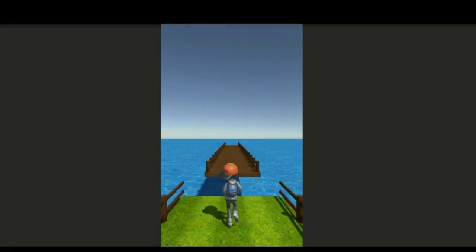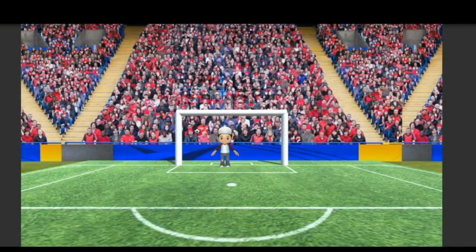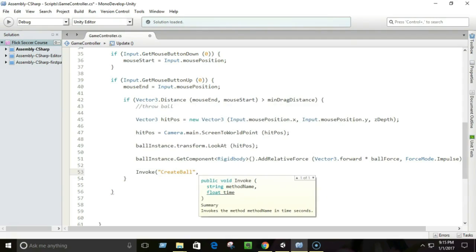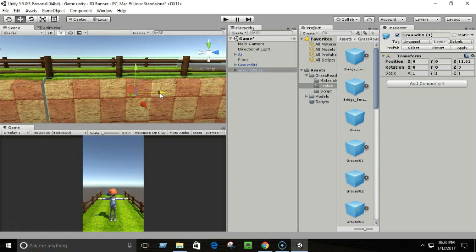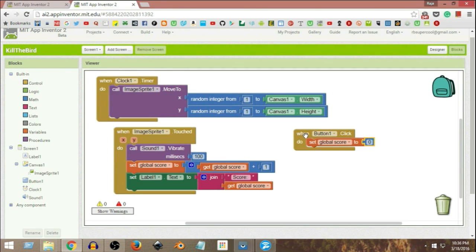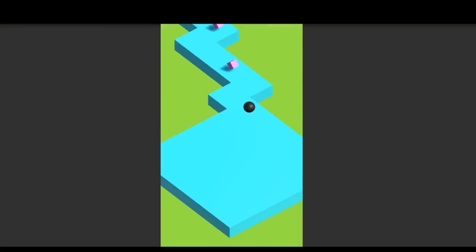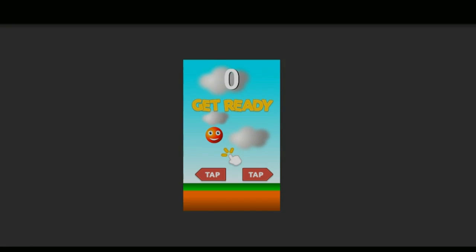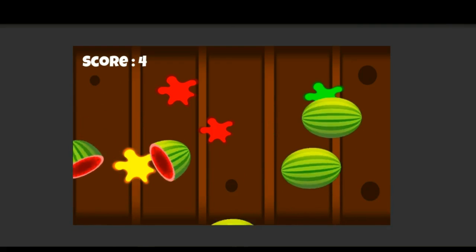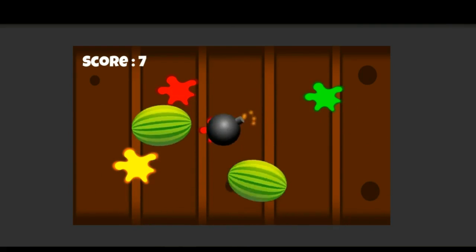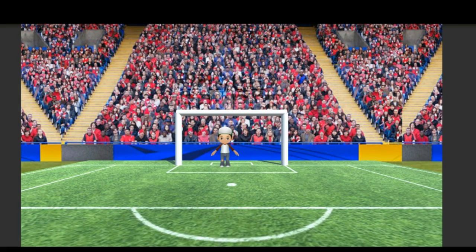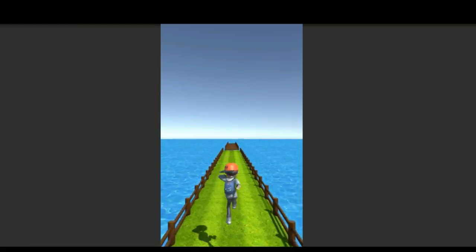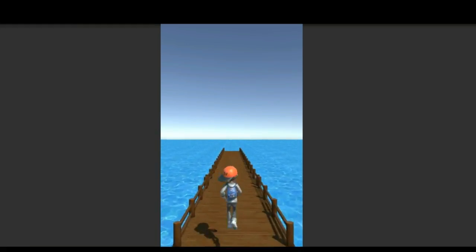Hey everyone, welcome to this course. If you want to build awesome games and Android apps, you're in the right place. In this course, we're going to build fully functional games and Android apps from scratch. We're going to start building our games using the Unity game engine. We will get started by building a 3D zigzag game. Then we're going to build a tappy ball game. After that, we're going to build a fruit ninja game. Then we will build a 3D flick football game. And finally, we're going to build a 3D runner game.